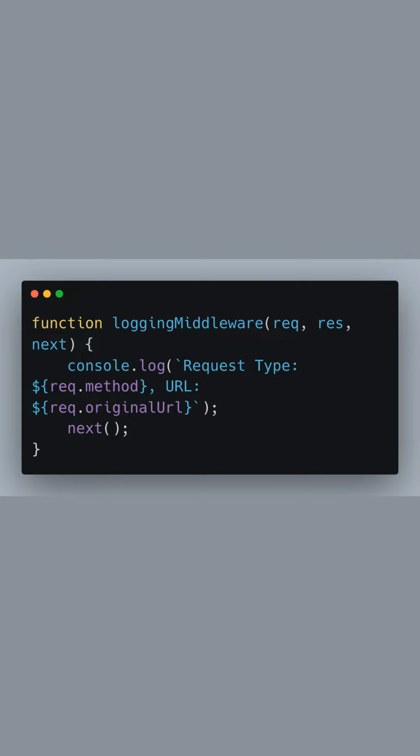Next, we define logging middleware, a custom middleware function that will log every request's method and URL. The next call at the end ensures the request moves on to the next middleware in the stack.